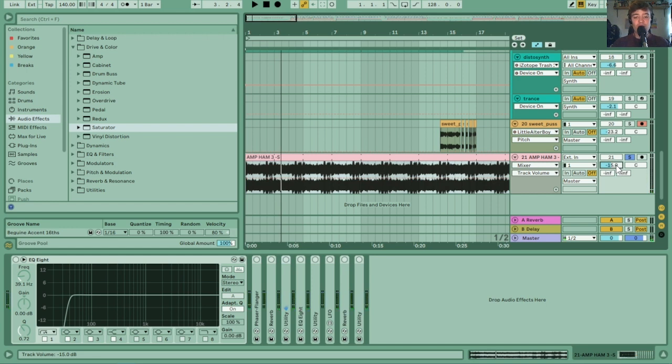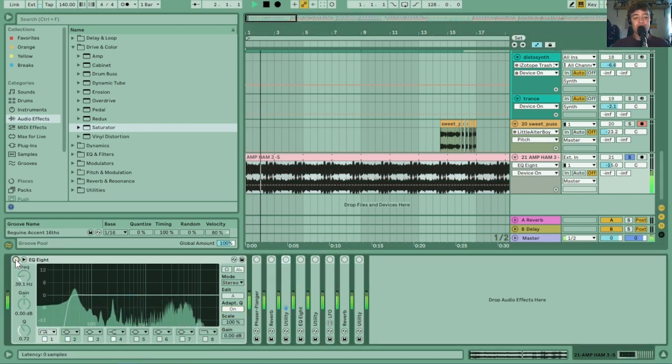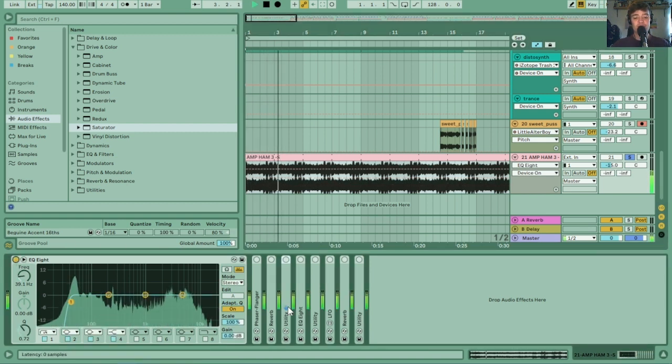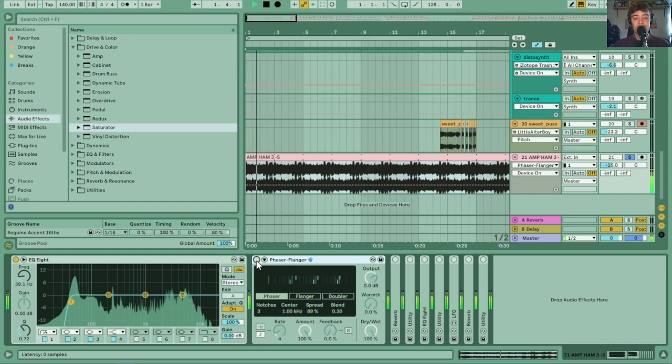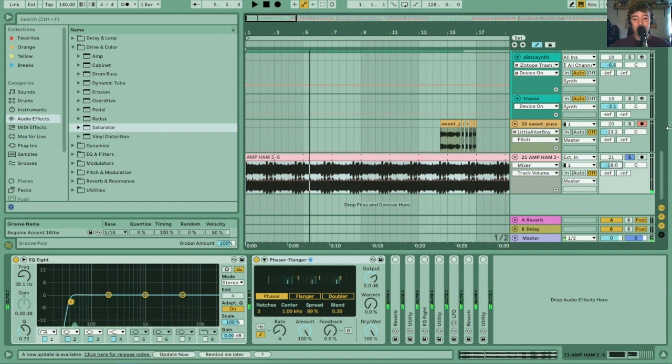So that is distortion from an amplifier. Now, what I've done is EQ'd it first. Let's take the low end out. Not all the low end, just some of it. Phaser and flanger. So that's it without. Sounds pretty flat. And then with. Adds a bit of movement.